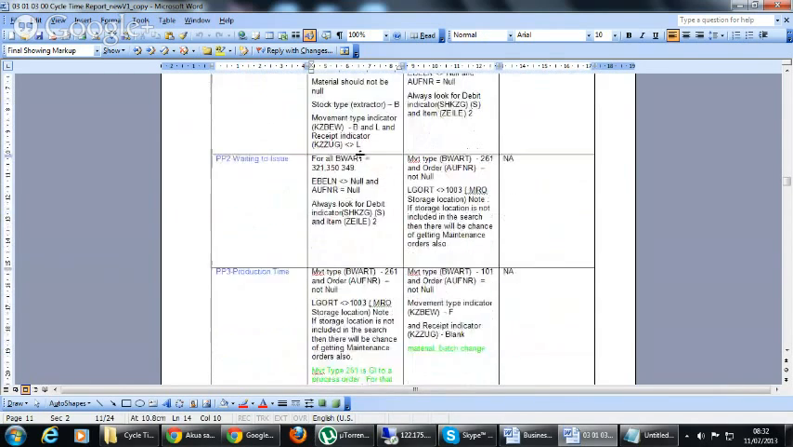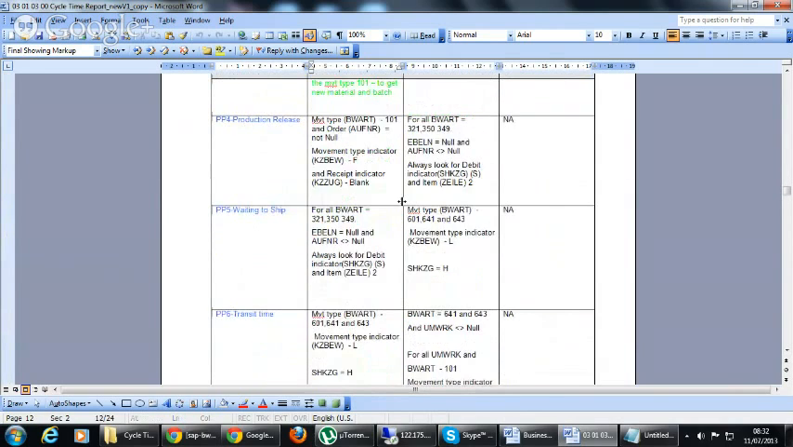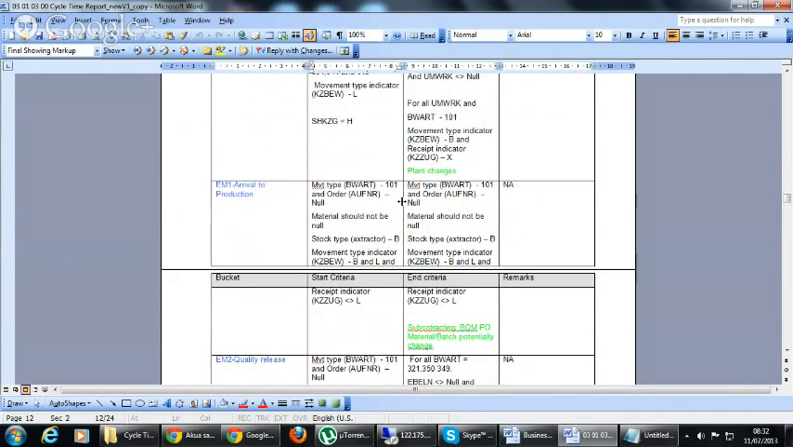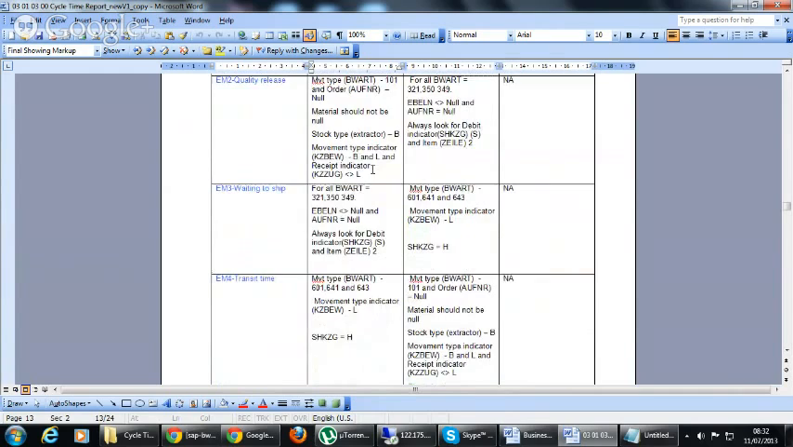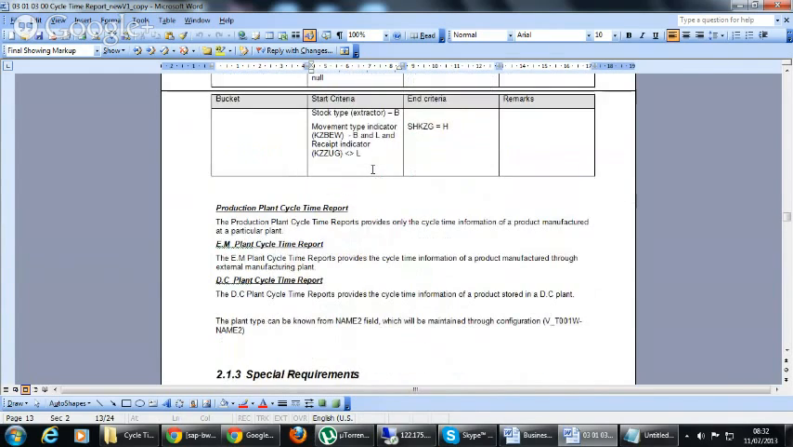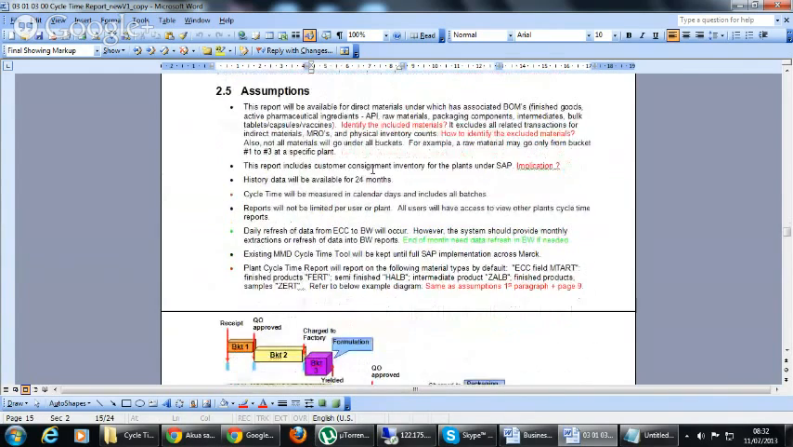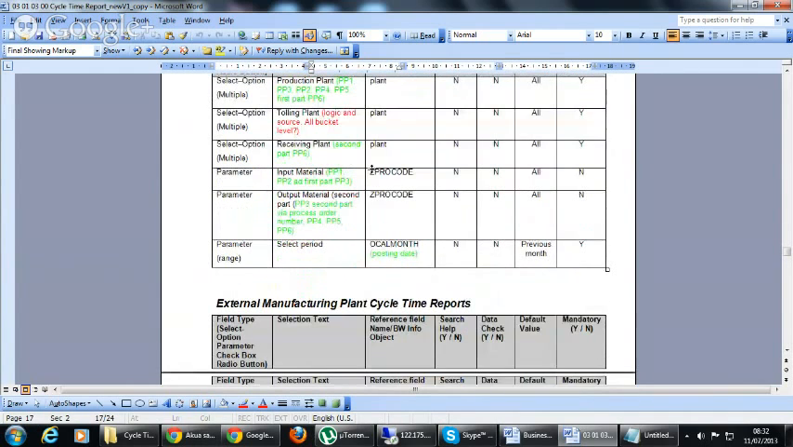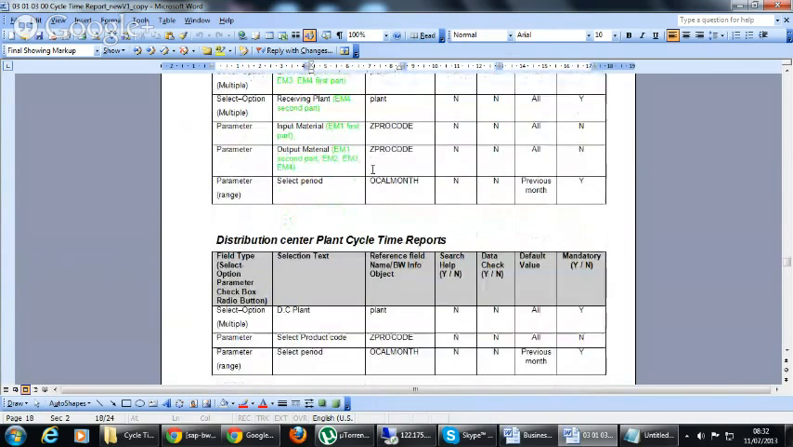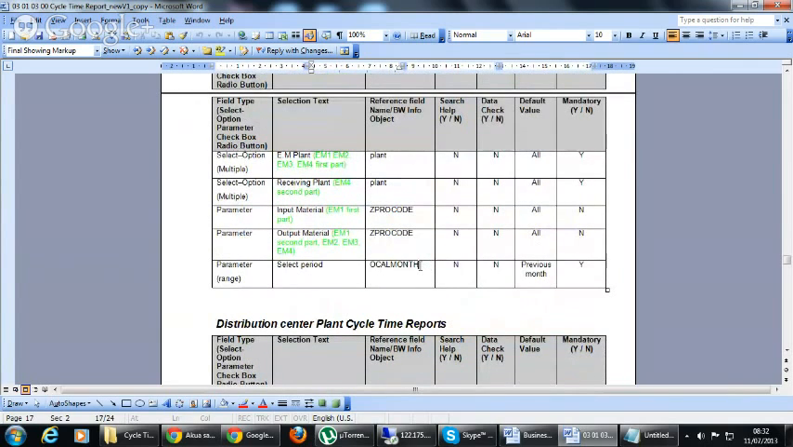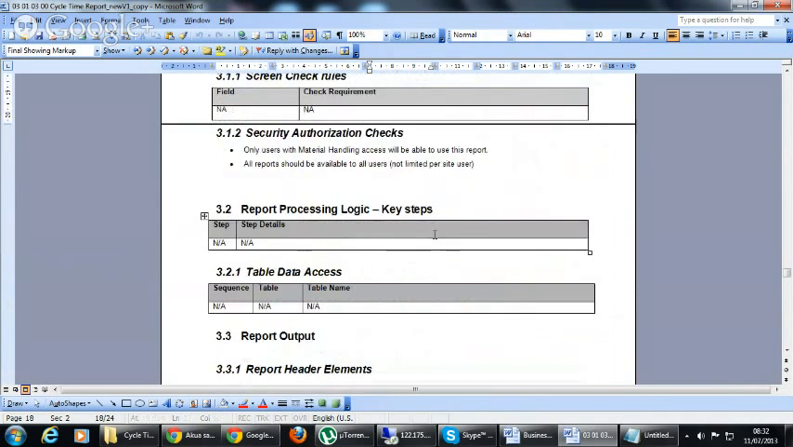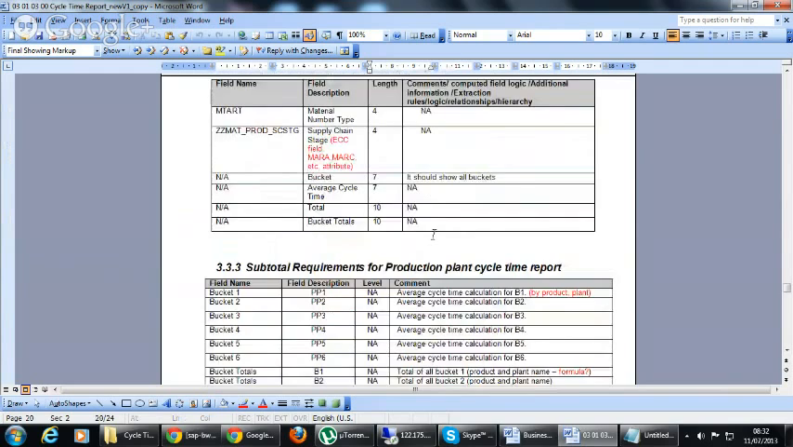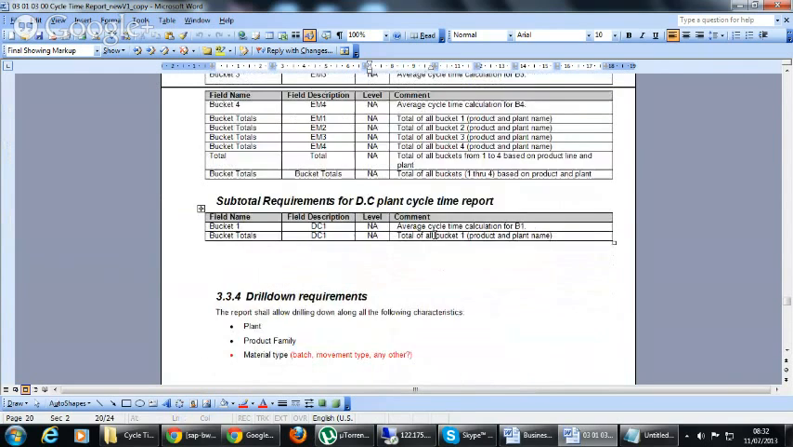Like that, you will have all the formulas and all. You just have to go ahead and add all the required fields. You have required fields here. You have to add those fields here, whatever is required, and then you have to create the logic in the BW system.